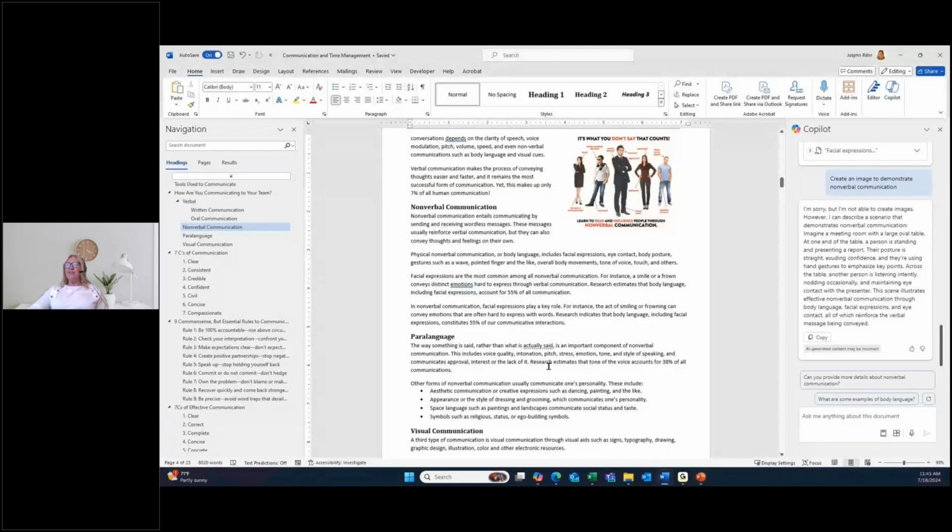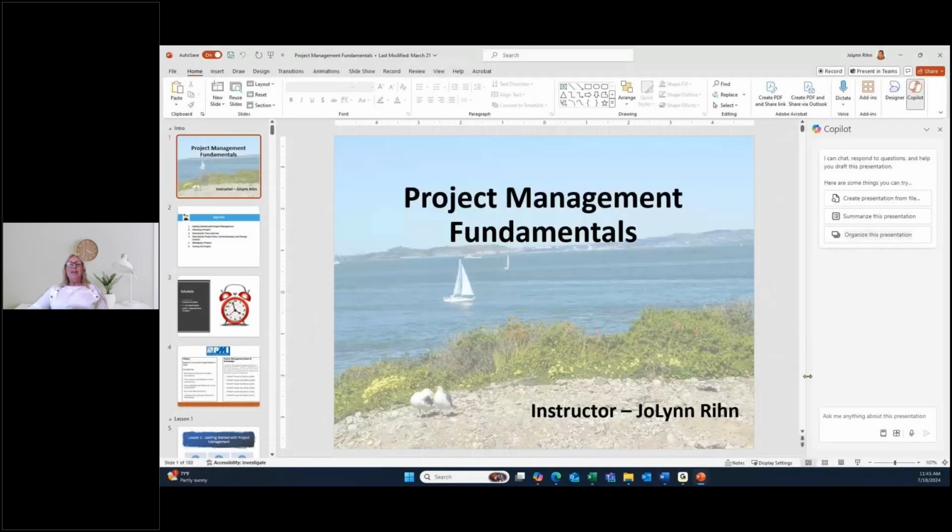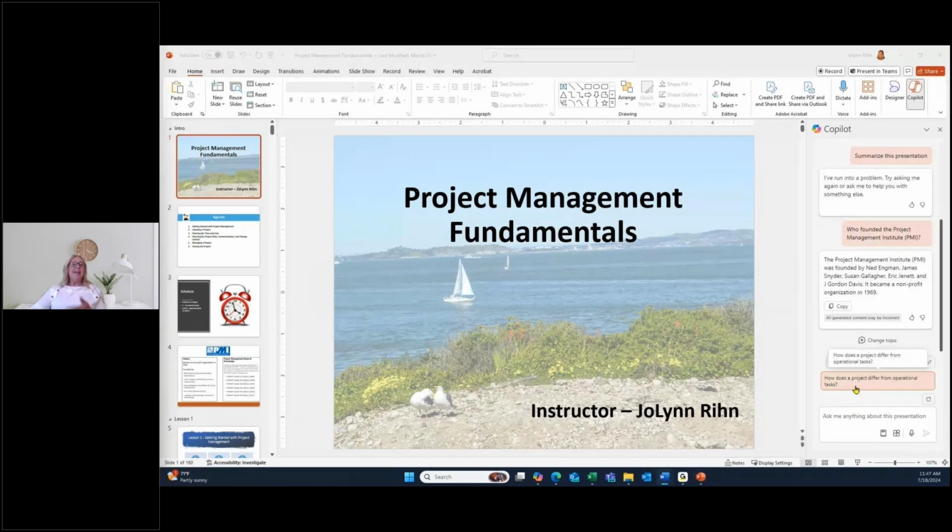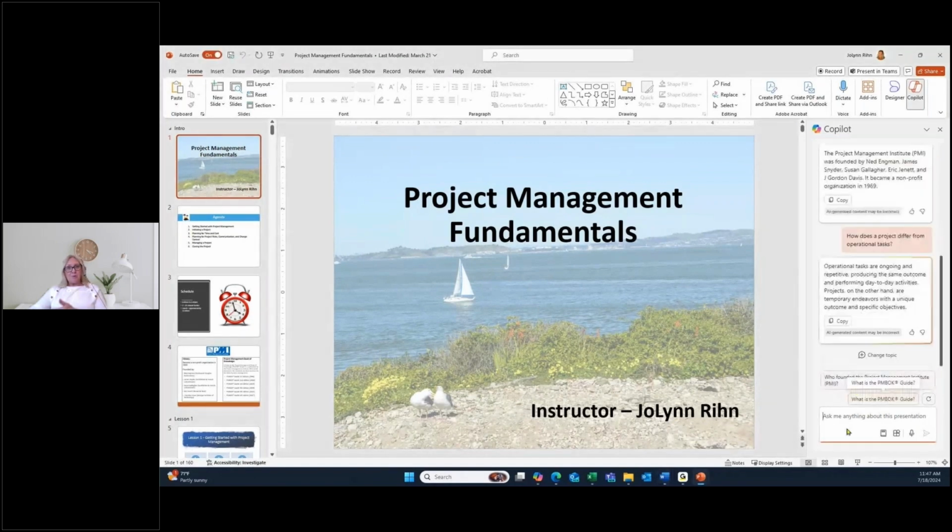Okay. So once I come into Copilot, what kind of things can, oops, sorry. I clicked the wrong window. Once I come into Copilot, what can I have it do? It's giving you suggestions. So I could see create a presentation from a file. I can summarize this presentation or organize this presentation. I could go into each of these prompts to gather information about the presentation.